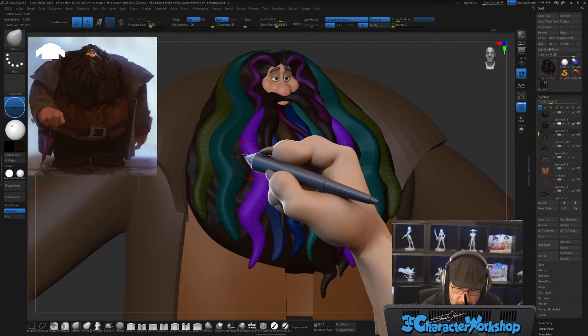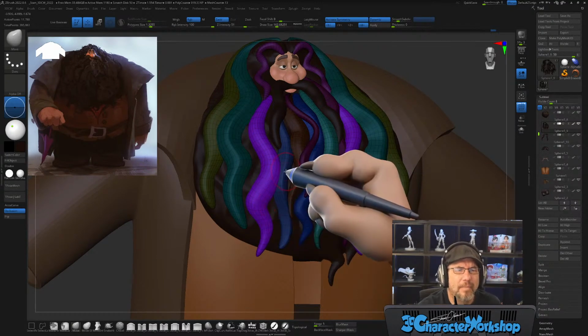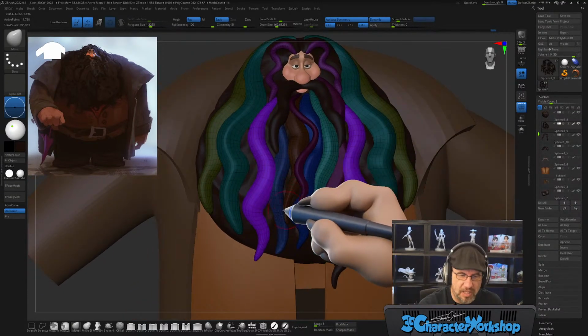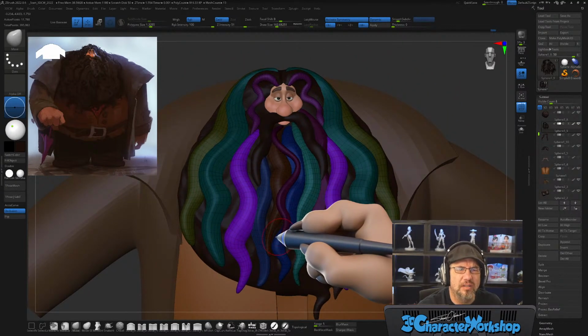Okay, let's put, looks like a perfect place for one right through here. Dominic, yeah, maybe. I know it's kind of hard to see when it's this dark too.